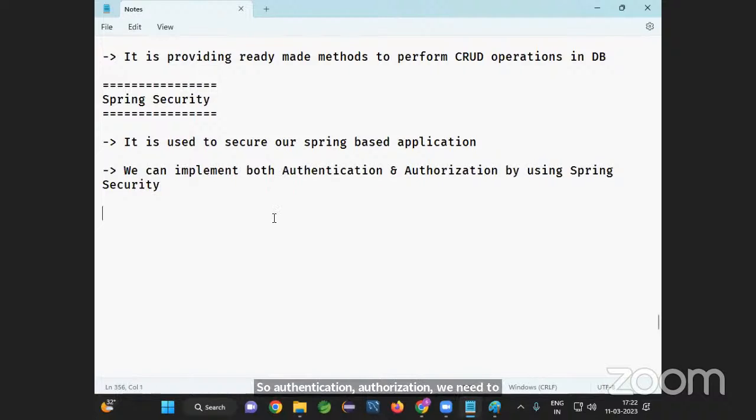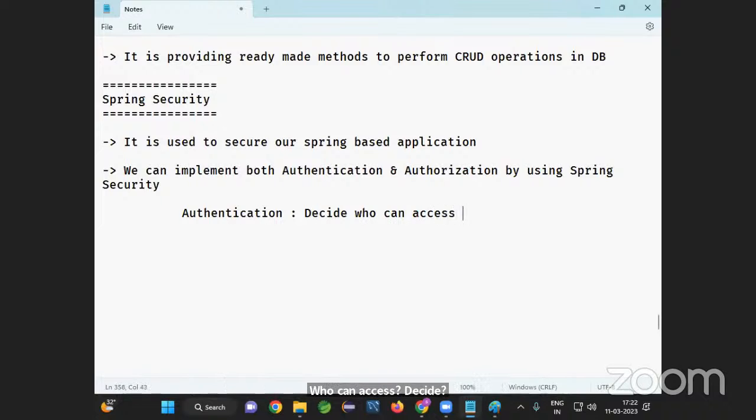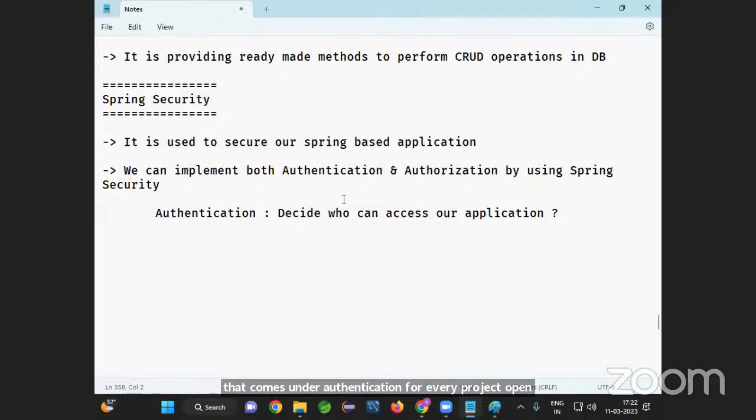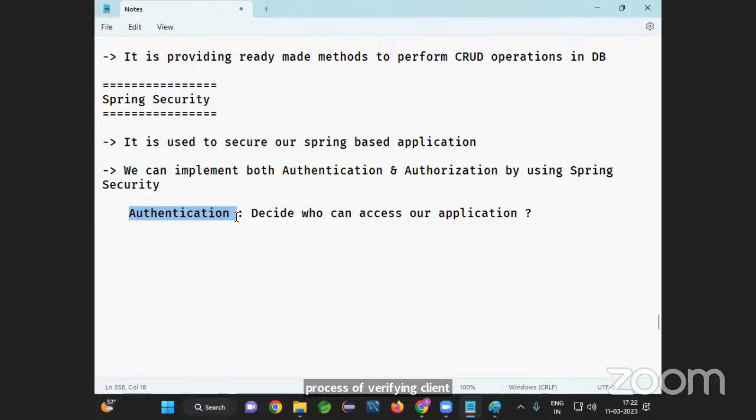So what is the meaning of authentication? Can you guys tell me what is the meaning of authentication? Deciding who can access our application comes under authentication. For every project, authentication is required. That is called login checking. Whether the client username and password is valid or not, we can verify. The process of verifying client username and password is called authentication. Authentication is used to decide who can access our application.